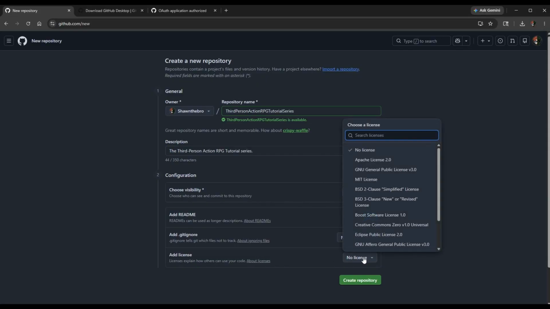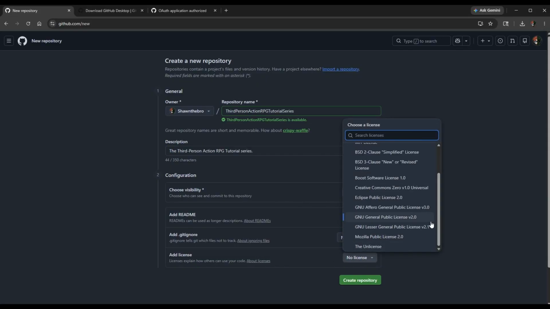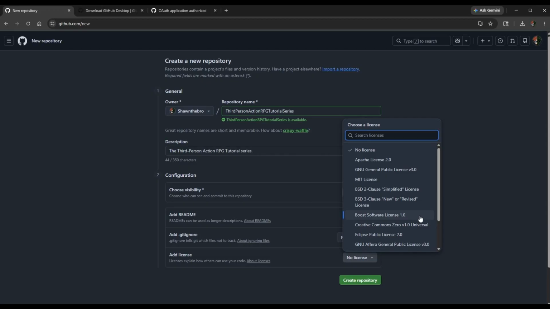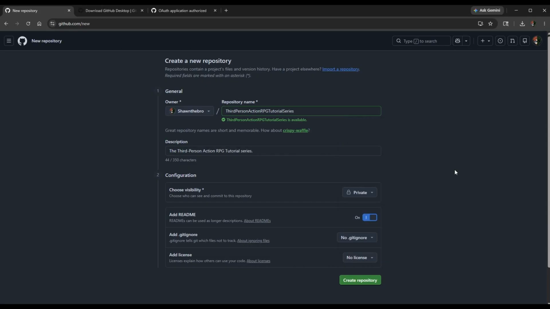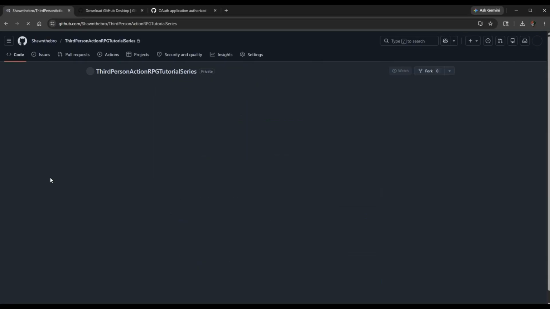And then licenses. Licenses are very important if your work is licensed or if you're using other work that is licensed, so that when people pull your project, they know what license they need. Some licenses, like Creative Commons, are for use for everyone, but others may require certain things before they can actually be used. We don't need a license in this case, so we can just go ahead and create the repository like this.